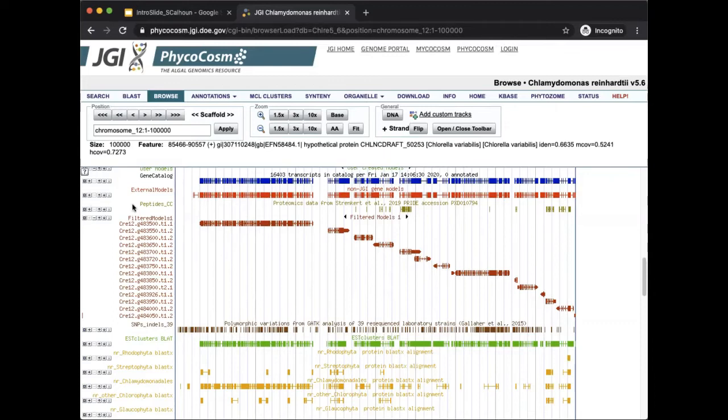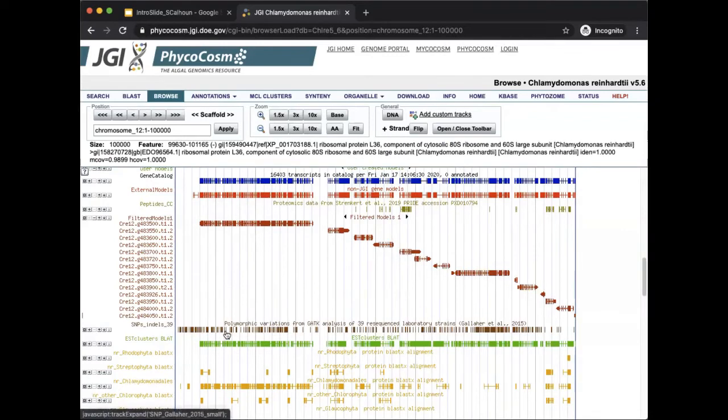One of these tracks is the proteomics track colored here in gold. We imported a proteomics dataset from the PRIDE database and mapped it onto our filtered models track. We can see here that several gene models in this view have support from this proteomics dataset. We've also imported a dataset showing the location of single nucleotide polymorphisms from 39 resequenced laboratory strains of Chlamydomonas. This SNPs track is shown in brown.